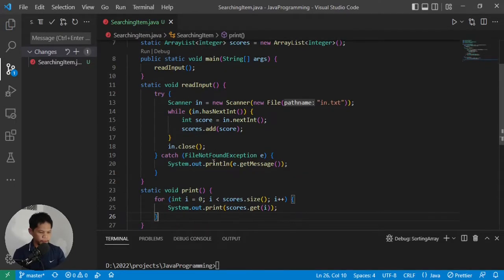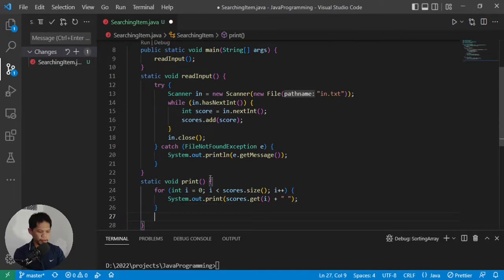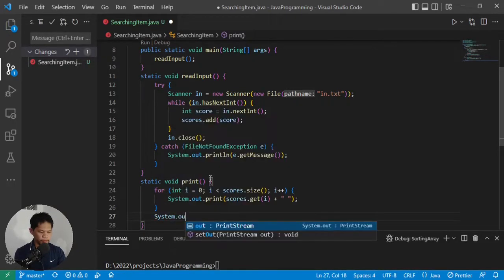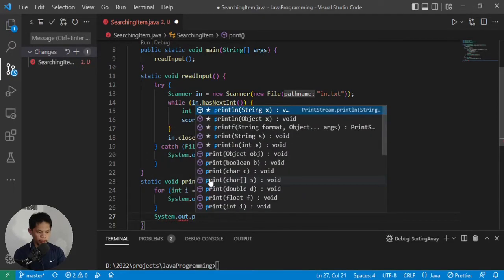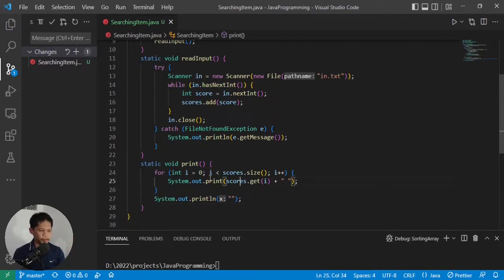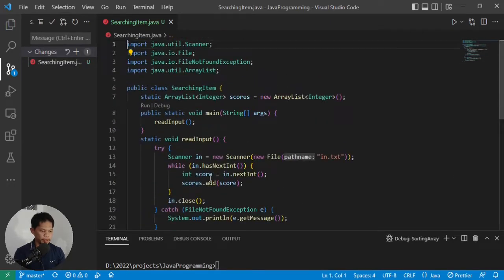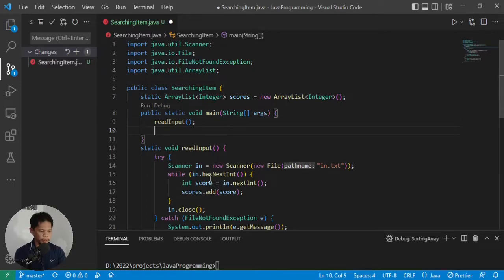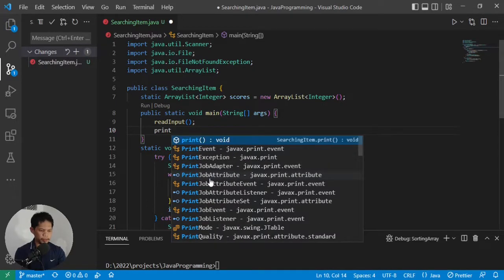So, lagyan natin yung space para meron silang separator. Pagkatapos, mag-system.out, kahit new line lang. println. Ayan. New line. Okay. So, pwede na tayo mag-print here. So, mag-read tayo. Tapos, print.